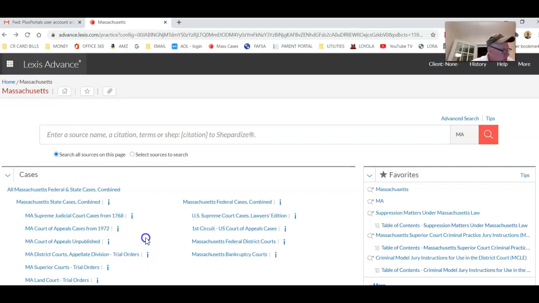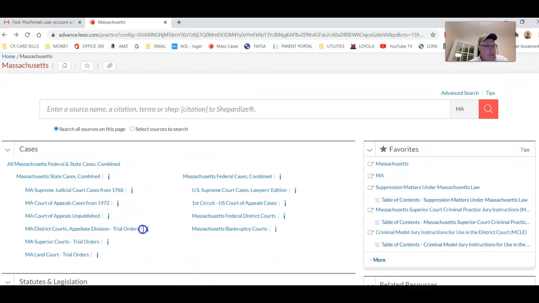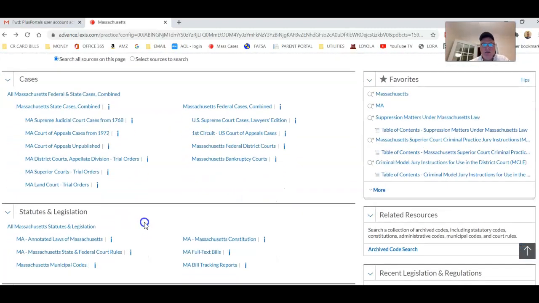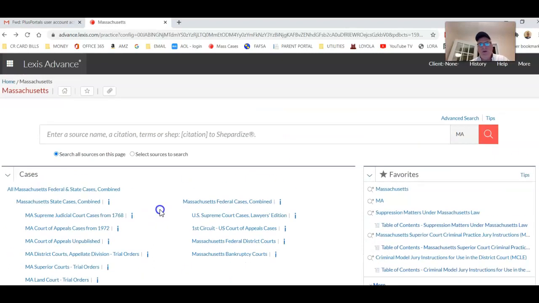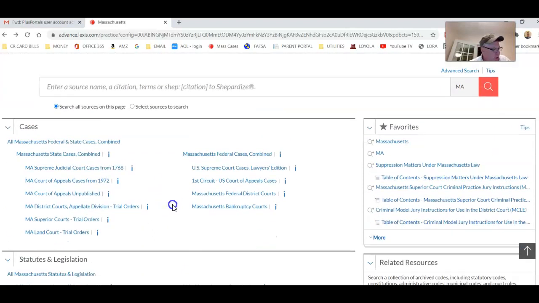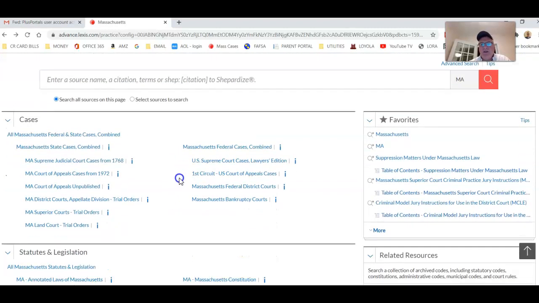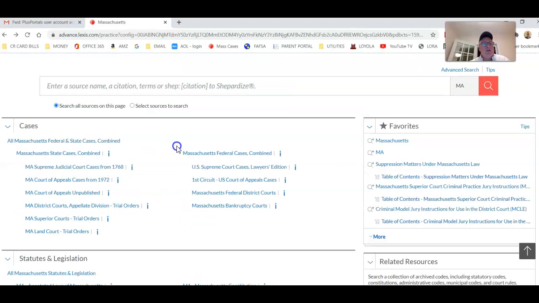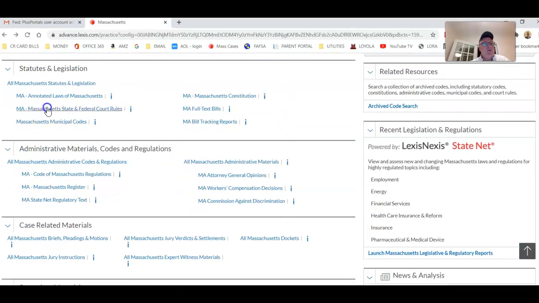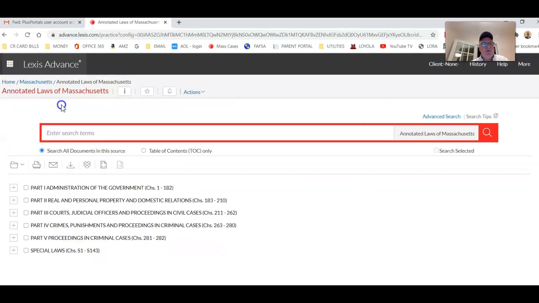Now, I would like to ask you to save the following to your favorites. The first one we're going to save is the Annotated Laws of Massachusetts. Those are statutes that we may be using in my class. So we go down to statutes and legislation here. We click Mass Annotated Laws. And then we click this star right here next to it. And that star will save it to the favorites.